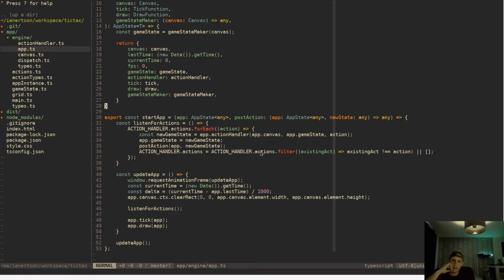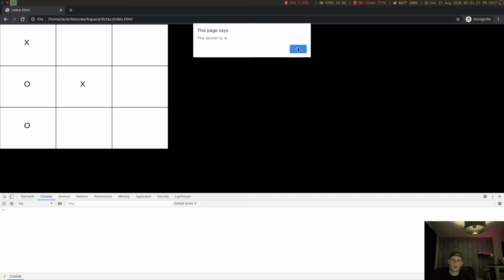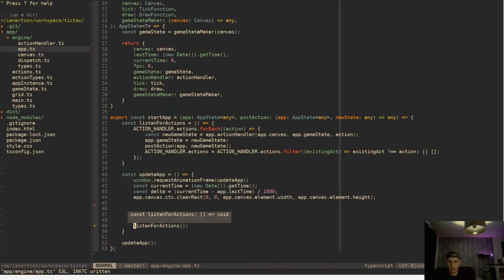App.draw, listen for actions. Oh wait, is the problem that we're listening for actions before we're doing this? So we're doing the action thing and we're doing that. It shouldn't make a difference. I don't think that would make a difference at all. No, it's still not being colored red.